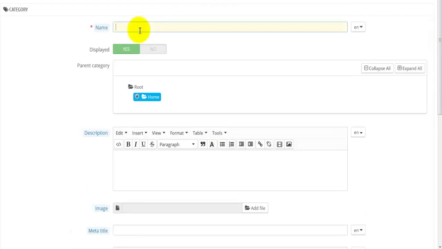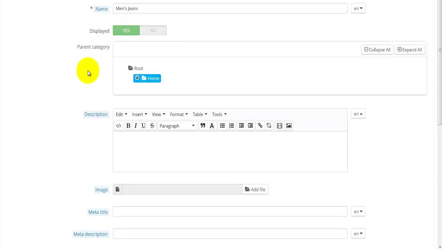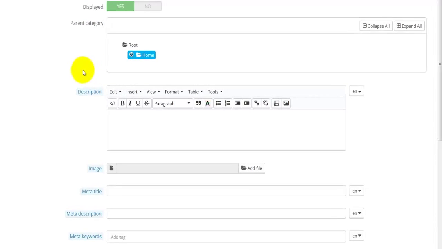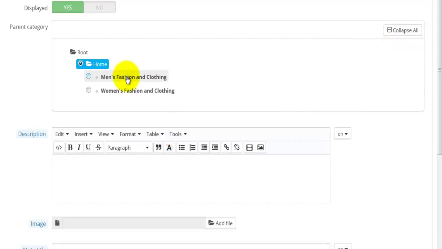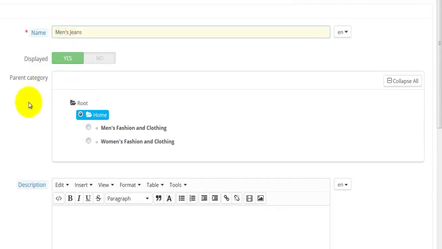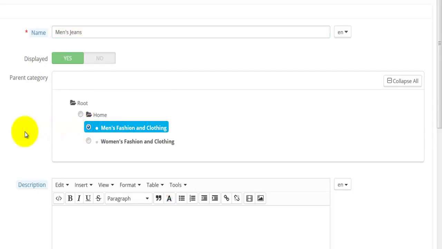The name here, so for example, I would like to have a category where I'm going to place men's jeans. So that's exactly what I'm going to do. I'm going to name my category men's jeans. It's still displayed. Now the only difference here is, since I'm creating a subcategory, I have to select a different parent category. To do that, I'll move all the way to the right and hit this expand all button. There I'll find my 2 categories I have just created, the men's fashion and clothing and the women's fashion and clothing. And since I'm creating a category where I'm going to put men's jeans, I'll put that subcategory in this category, men's fashion and clothing.